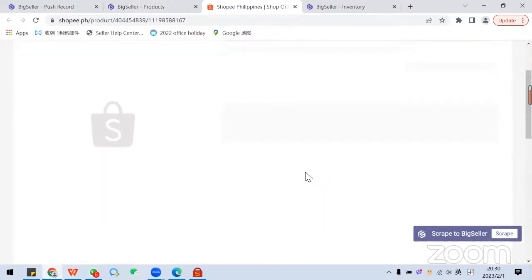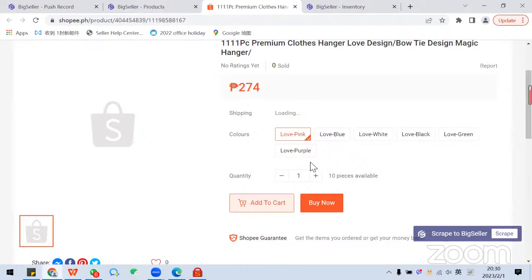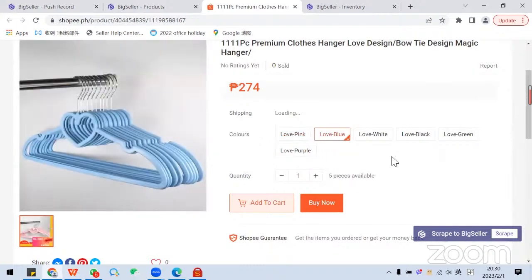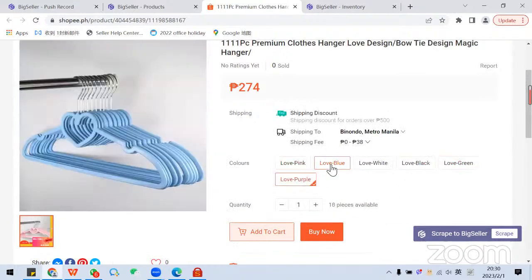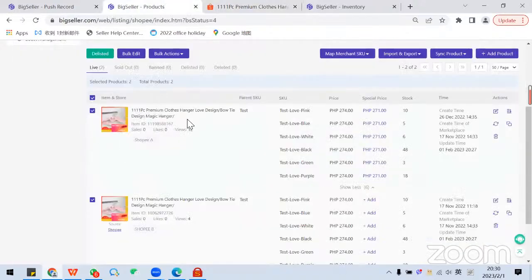Inventory. Yes, here, like here, pink 10. Still remember? Blue, we have 5. And for green, we have 3, right? 3 pieces. So it means you have successfully pushed the inventory of the merchant SKU to your online shop. And if you find that the information here is not the latest one, you can just bulk check and sync selected.